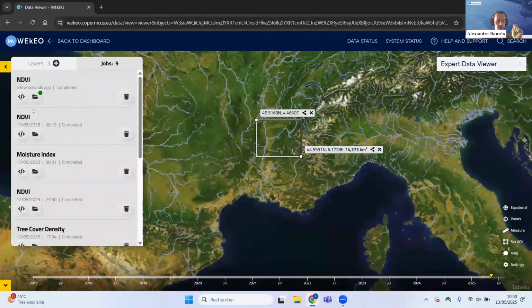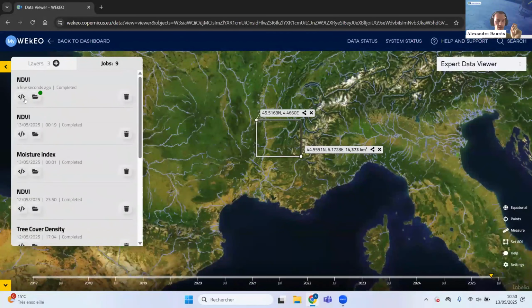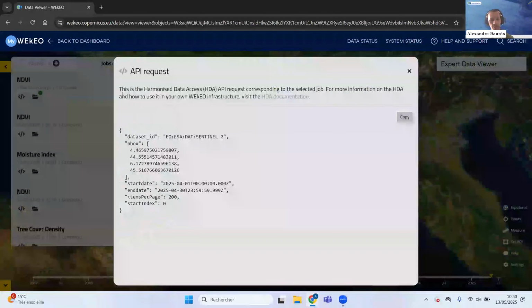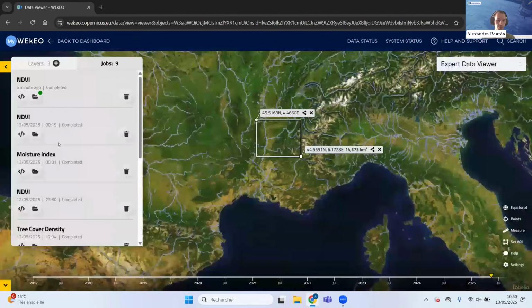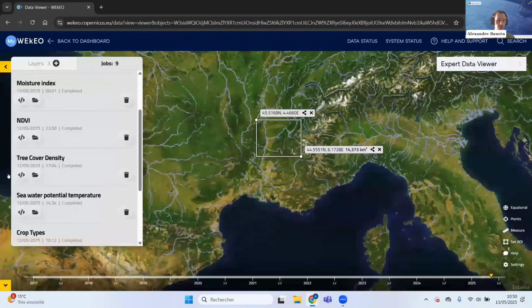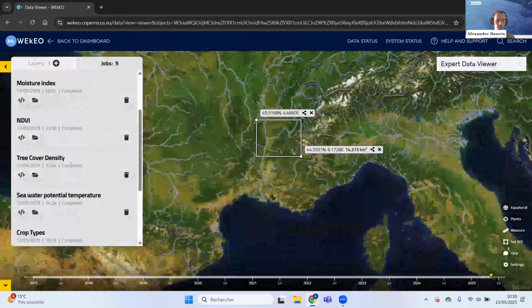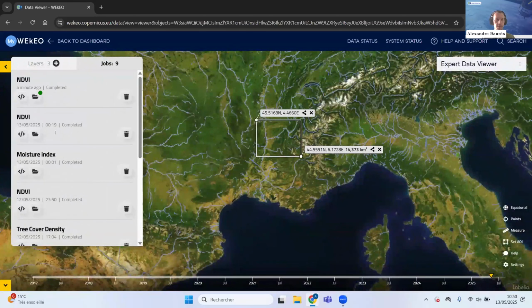And from there, you can see the name of the variable you have requested. And you have the time at which you made it, the status, which is completed, and the API request button to show the request you have made. If you don't remember, for example, an old query, you can quickly see which parameters you entered. So keep that in mind.